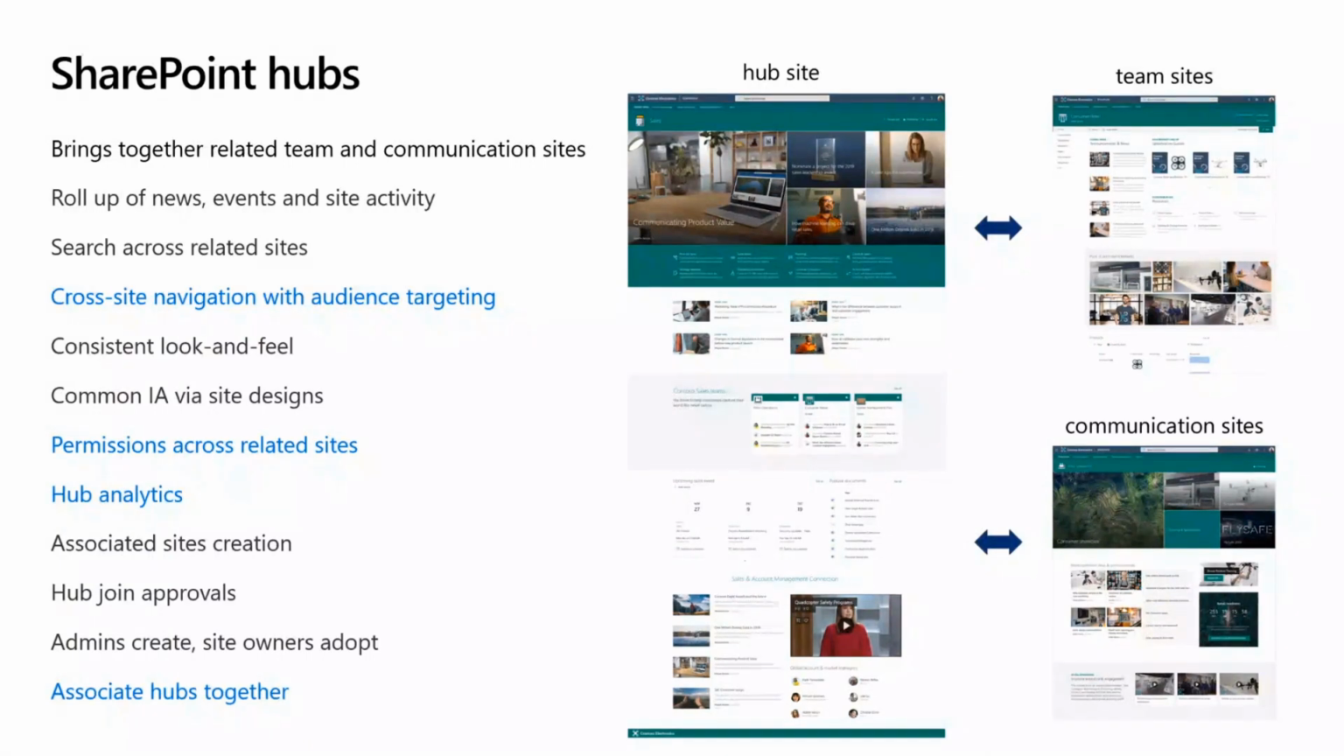And again, announced at Ignite, we're doing some permissions, making it easier for hub owners to manage permissions across the hub, and I'll be demoing it, as well as hub analytics. You can also create sites from hubs, so if you want to empower your site users to create new sites and automatically put them in the right place, in the right organization, you can point them to create it through hubs.